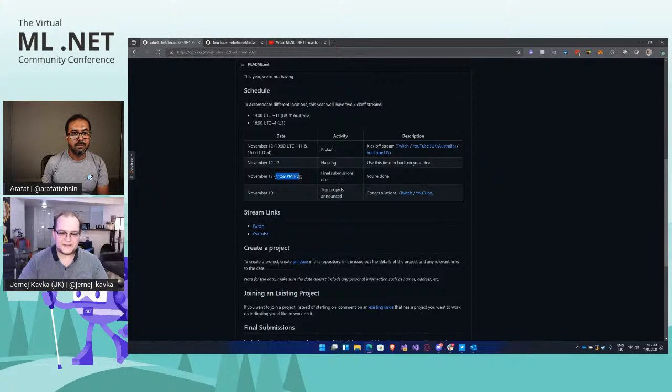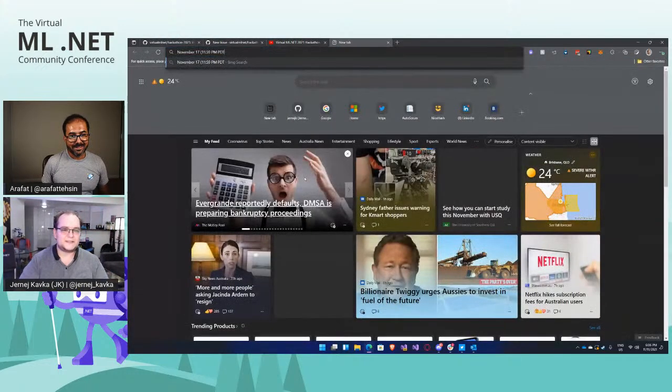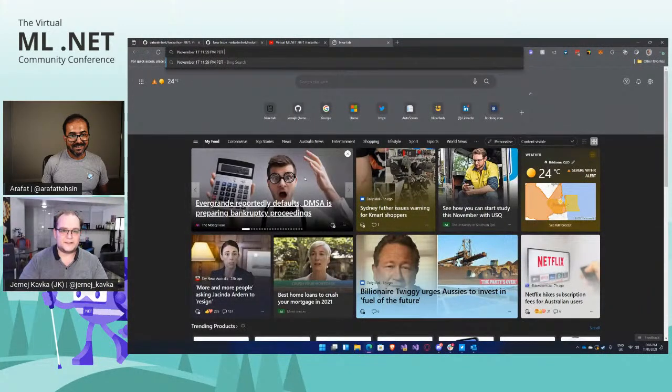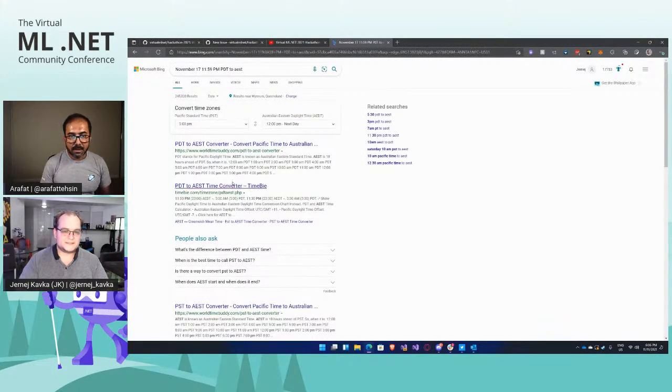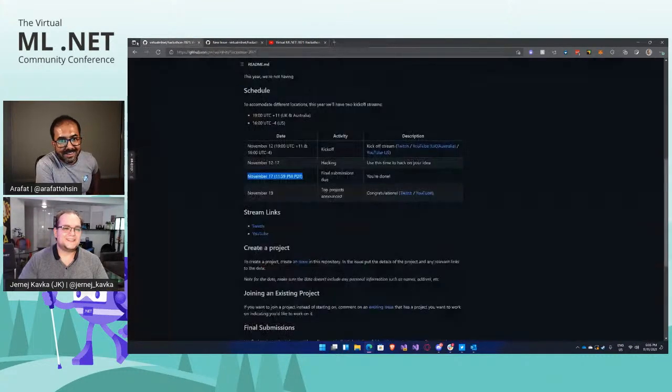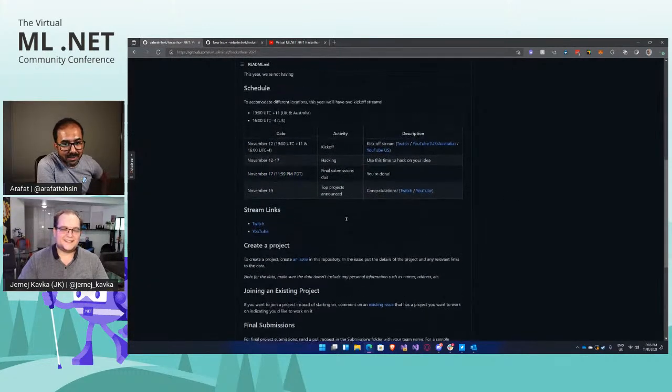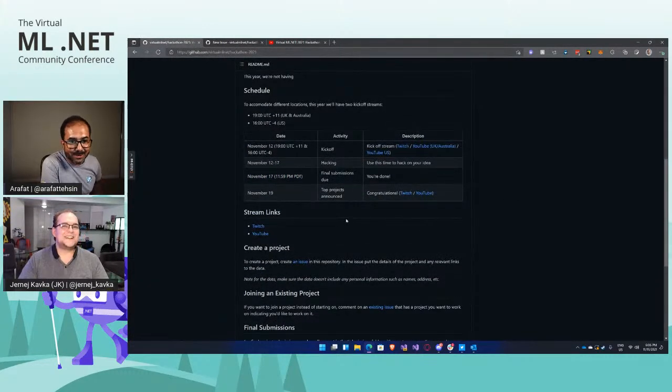Actually, we can quickly check. Let's just copy paste this and see what it is, for instance, if you're in Australia. Yeah, the time conversion is cool. It's kind of going in reverse, but yeah, just use time conversion. Which part of Australia also matters. Yeah, so that's the fun part. Arafat is currently at 7 p.m. and I'm currently at 6 p.m.